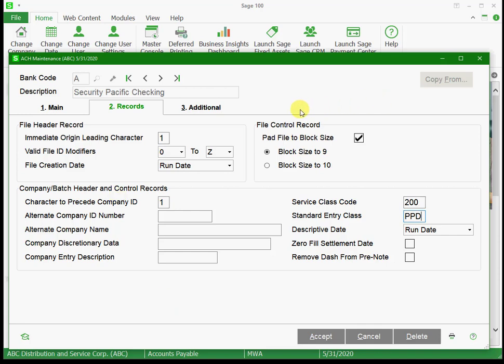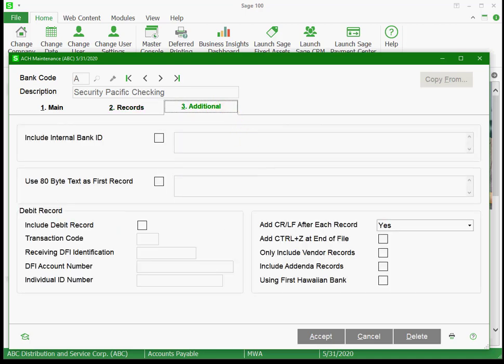Next, click the Additional tab to select options that determine how the ACH file is structured. Most of the fields on this tab are not utilized unless specified by your bank. However, two fields will usually need to be determined and required information will need to be entered. One is information if your bank requires a debit record in the ACH file.